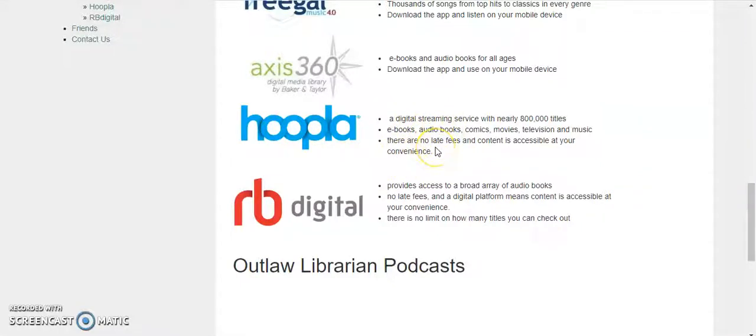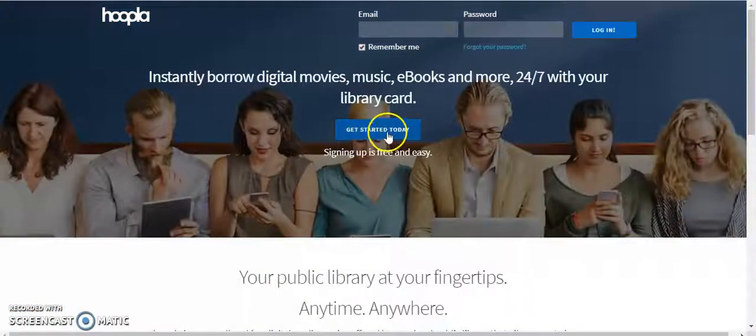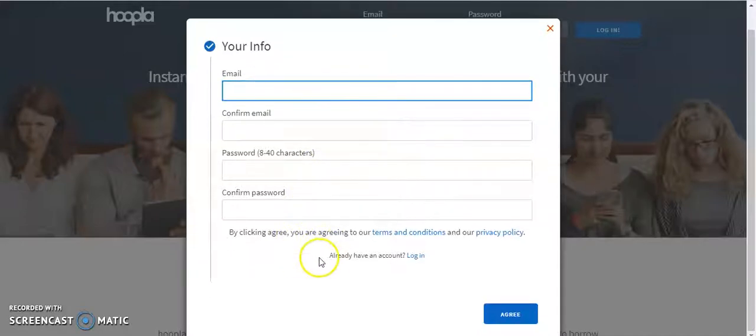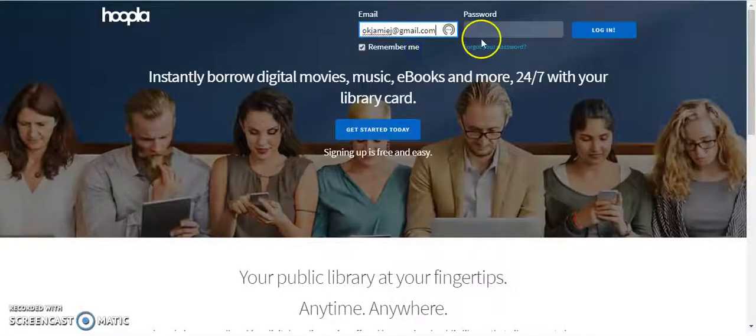You have to have constant Wi-Fi access in order to even access the collection. If you use the app, you can download the media that you're borrowing, at least temporarily, through the app to access it without Wi-Fi or internet. If you've never logged into Hoopla before, you would go ahead and click Get Started Today to sign up, and it'll ask for your email and to make up a password. That's how you would log in. After you click Agree, it would prompt you to enter your library card number and you choose your library from the list. Of course, I do already have an account, so I'm going to go ahead and sign in.